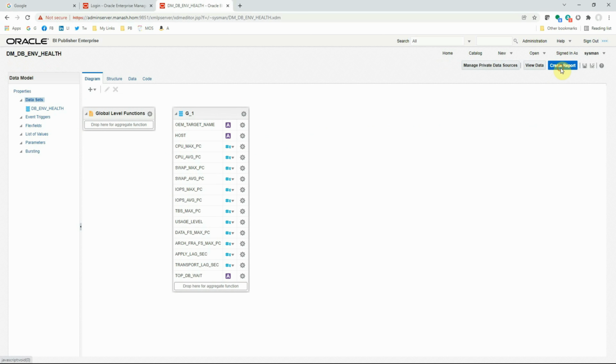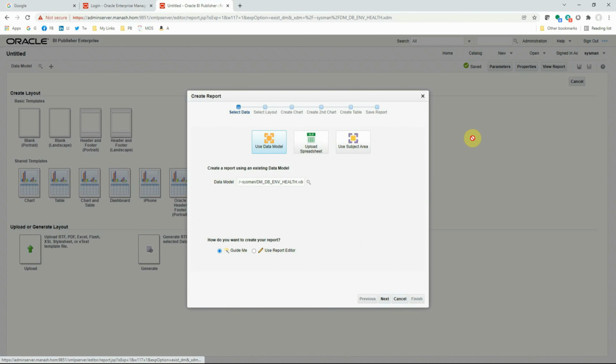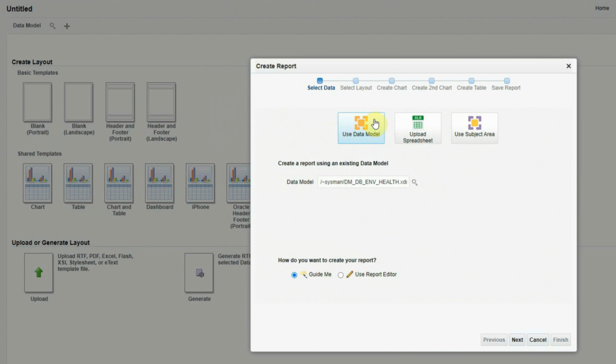So click on this Create Report button, and in the Create Report options, the Use Data Model option is already selected, and also it is selecting the data model that we just created with the name DMDB Environment Health with an extension XDM. And how do you want to create your report? In this option, we'll select the Use Report Editor option here. We'll not select the Guide Me option, and click on the Finish button.